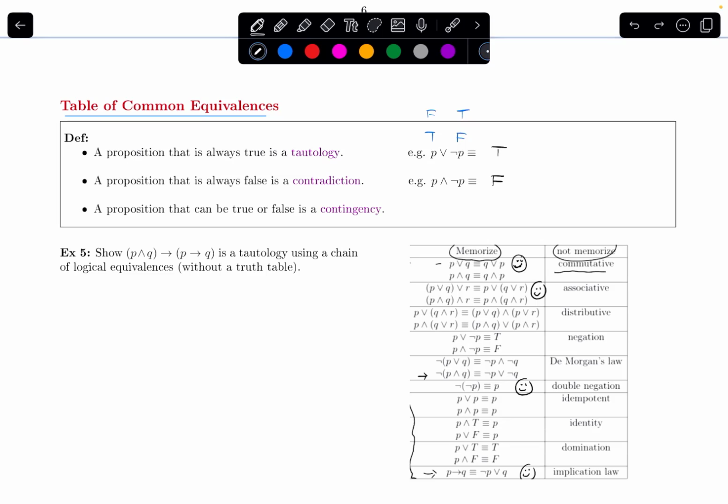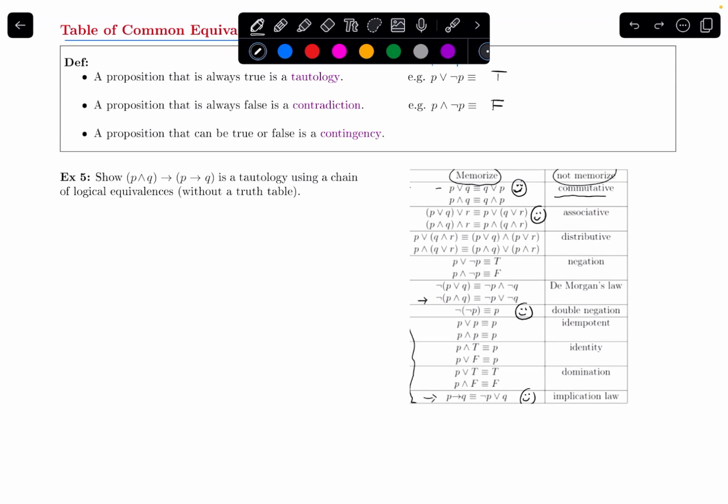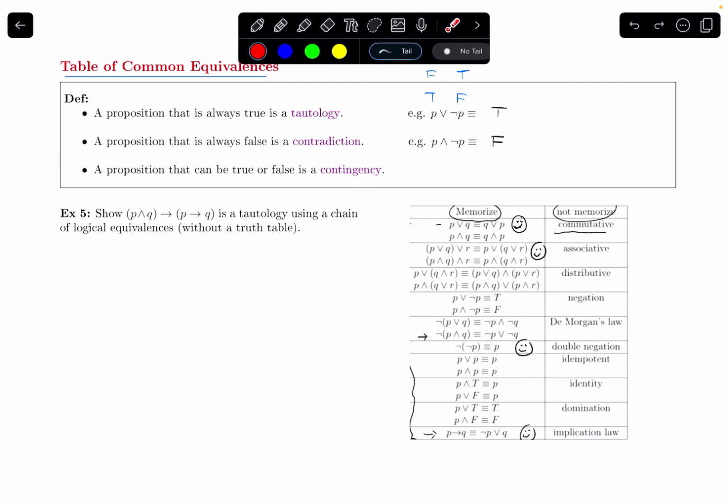Okay, so what I want to do is the following example now. I want to show that the proposition P and Q implies P implies Q is a tautology using a chain of logical equivalences. That means I want to do this without using a truth table. We have already established the equivalence of some propositions in previous videos. For example, we've shown that P implies Q is equivalent to not P or Q. Sometimes we call this the implication law.